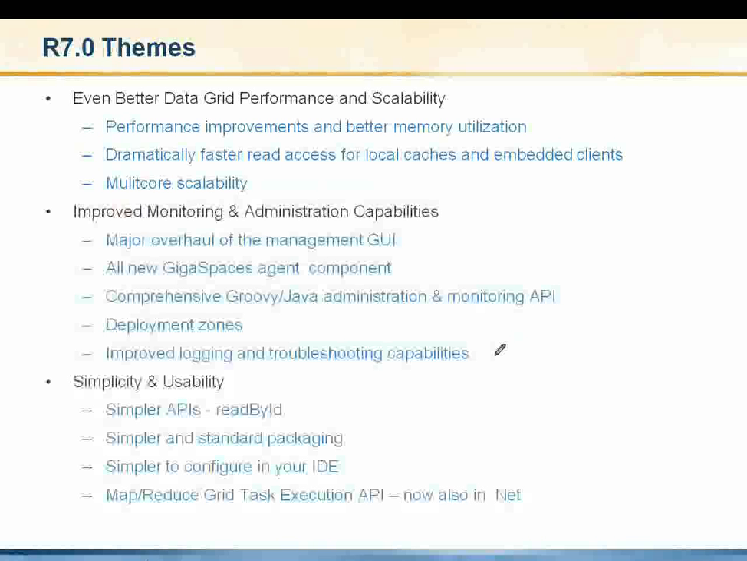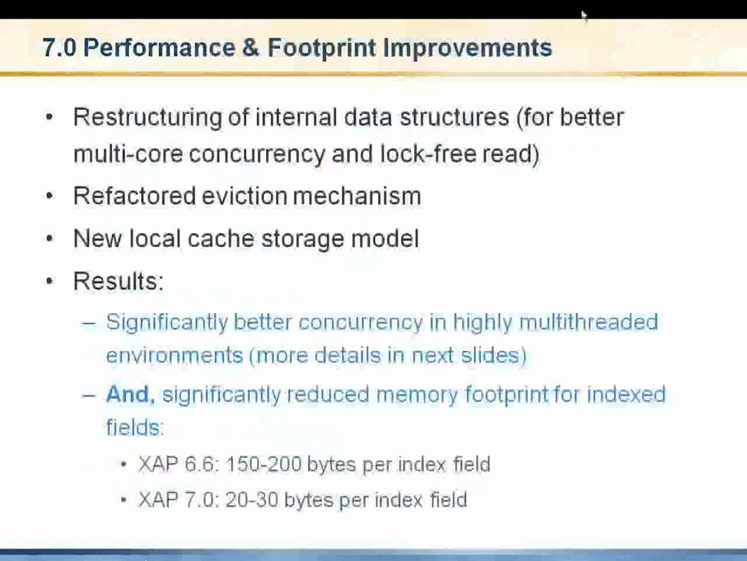Last but not least, simplicity and usability, more APIs, basically enabling you to access the data grid in an easier fashion. The packaging and the whole configuration and getting started process has been significantly simplified, and we've also added some additions to our .NET to match the gap with the Java edition. So let's really dive into the details here.